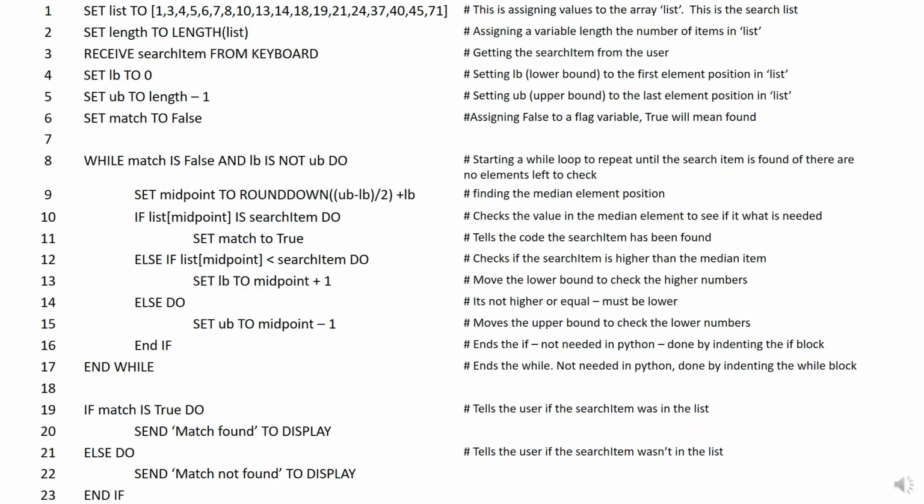The final block of code is telling the user whether the item was in the list or not. So once it's been all the way through the while loop, it will drop out. If anywhere in your while loop the match is set to true, you know you've found the item. If anywhere in the while loop you didn't set match to true, so it is still false, you know you haven't found the item.